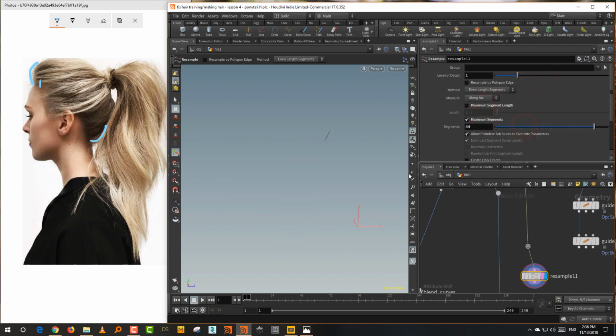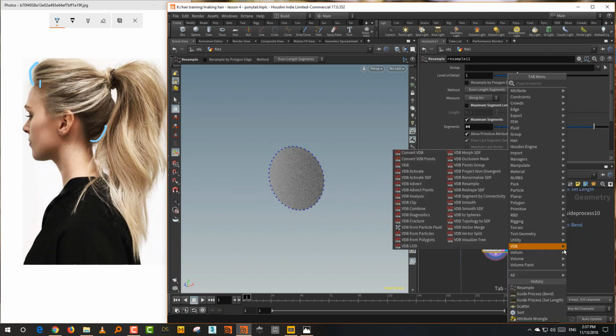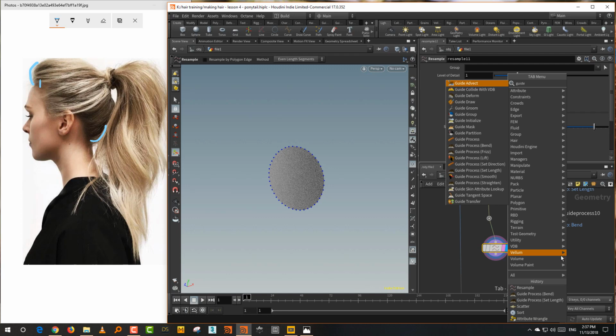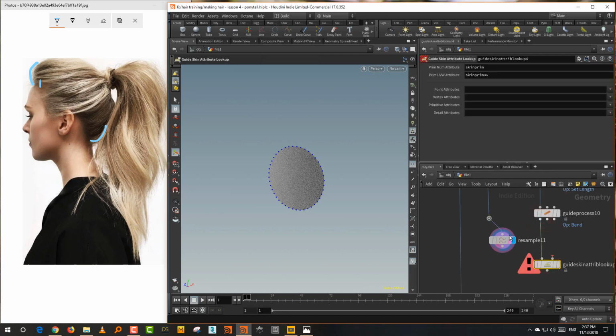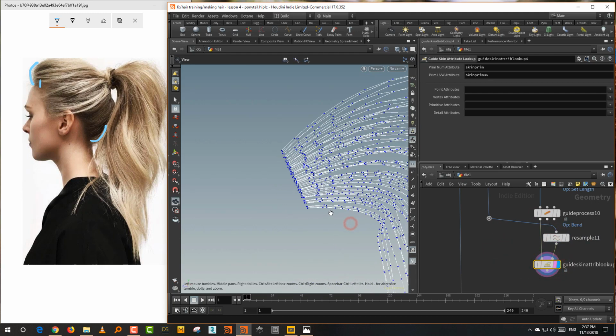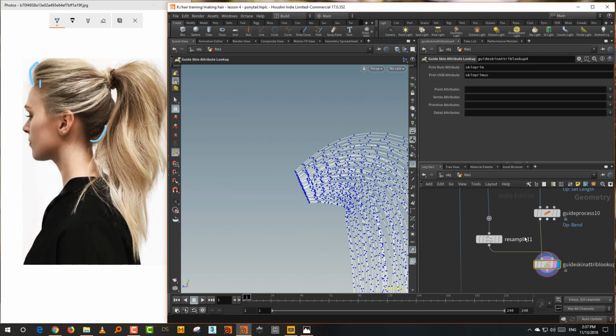So about like 50 points. Yeah, this is good. So we need to activate the guide. So take a guide attribute lookup. So this comes in here and that goes in there. So this is fine. Yeah, let's keep it like this.